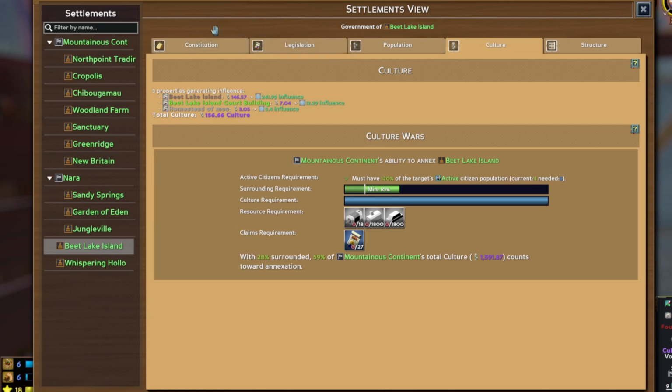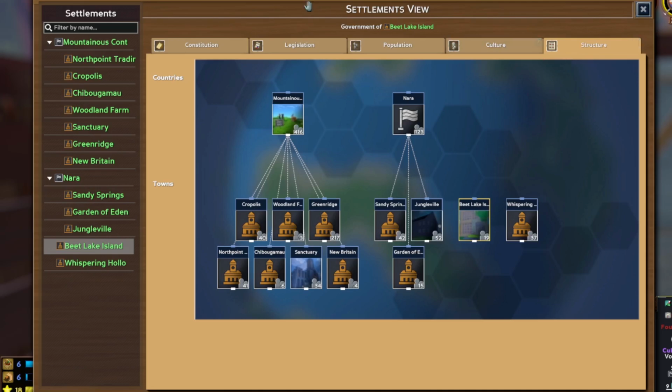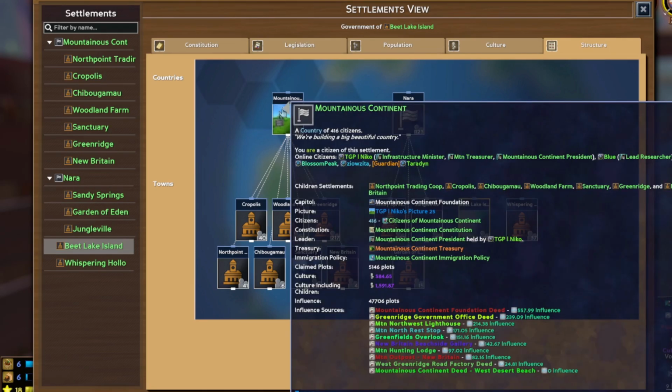And that was just a quick exploration of the settlements view. The government tab, the laws screen. I call it the laws screen because the hotkey is L. There's also each jurisdiction, each government's tooltip.